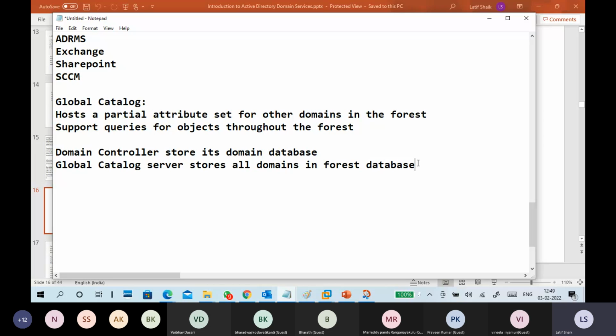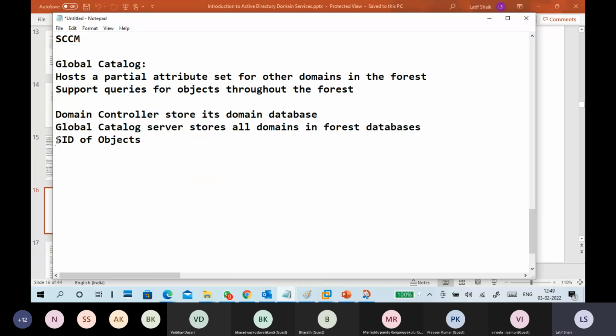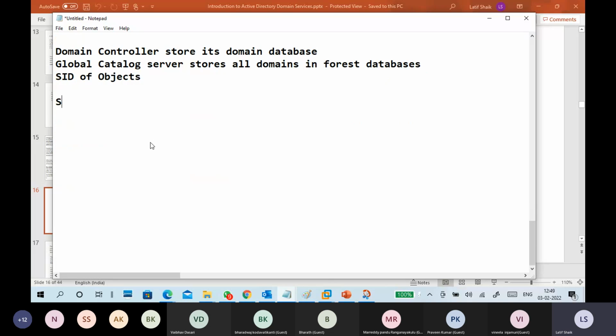Databases store partial attributes. Partial means the basic things like a SID, RID information, not complete information like usernames and passwords. So it stores SIDs and RIDs of objects in general. What is SID? Next one is what is SID?